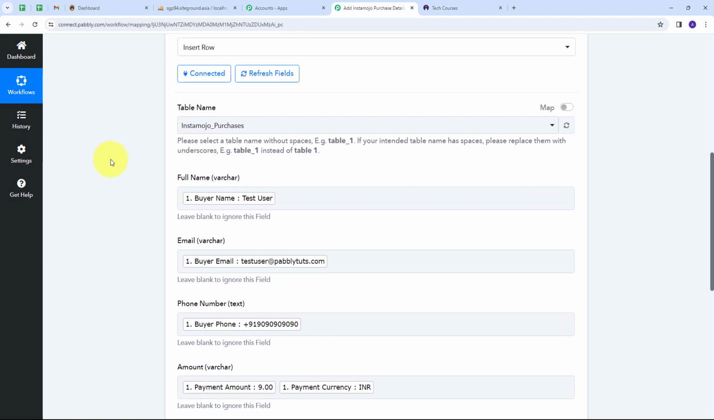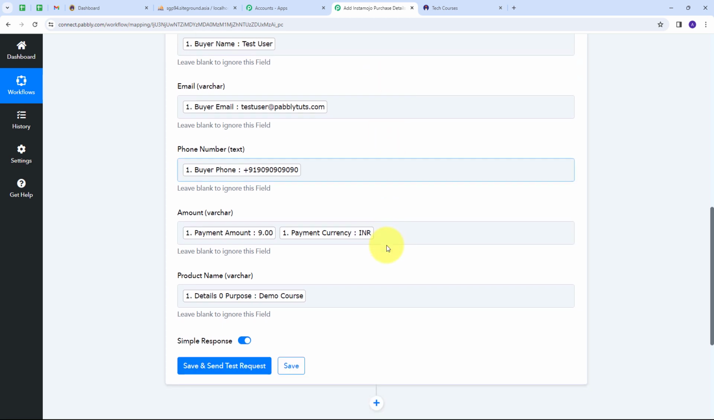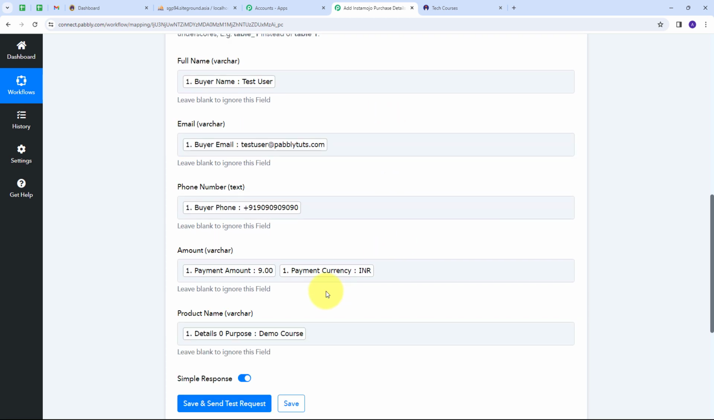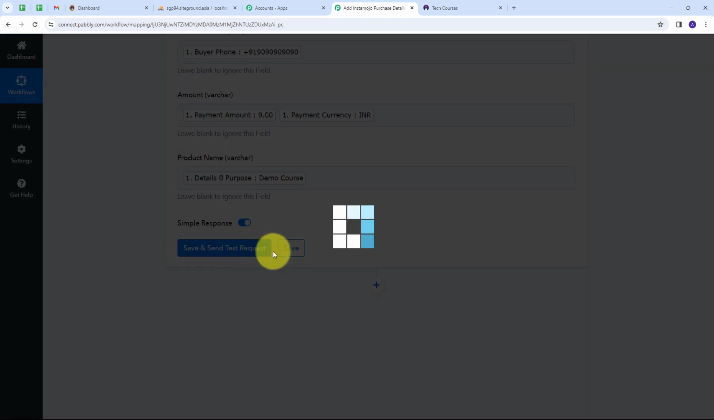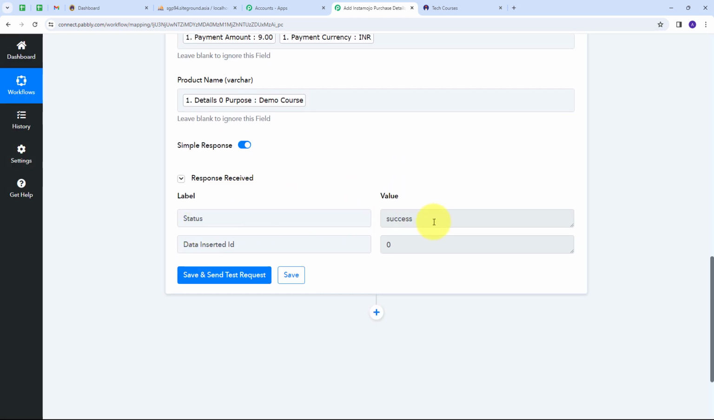So here I have filled all the required details, and I have mapped all the details of the Instamojo purchase here in these tabs. Now what is going to happen is that every time I get a new purchase from Instamojo, automatically all these details are going to get replaced here, and we are going to get the new details, as we have mapped all these details and made them dynamic. Now what I have to do is click on the save and send test request button, and here we have this response.